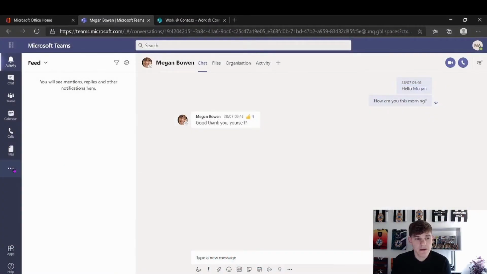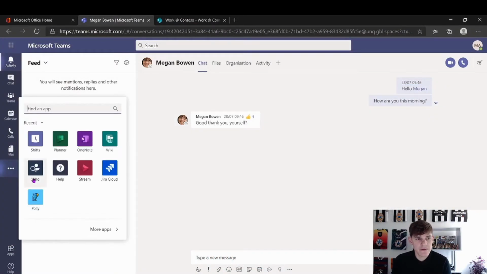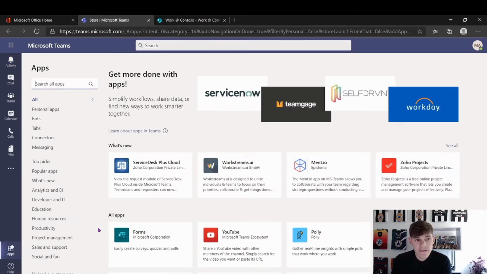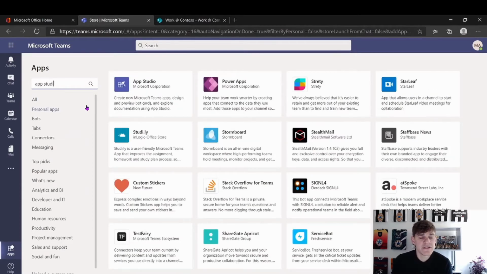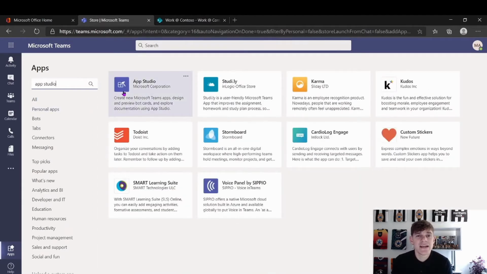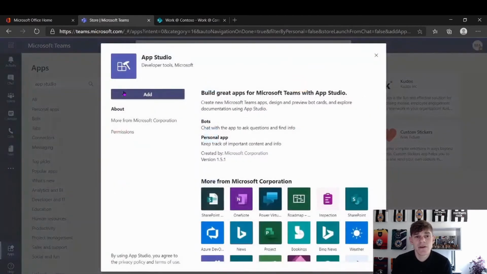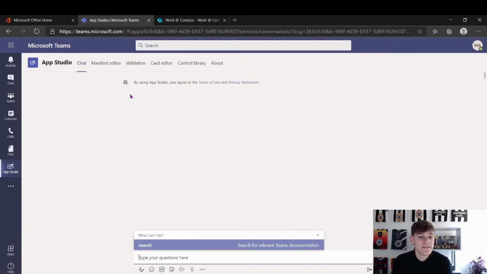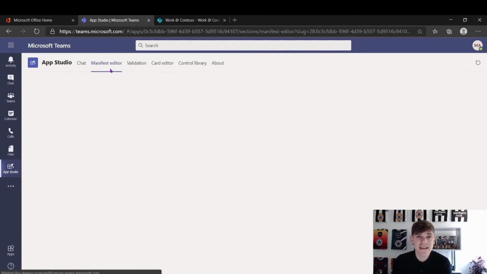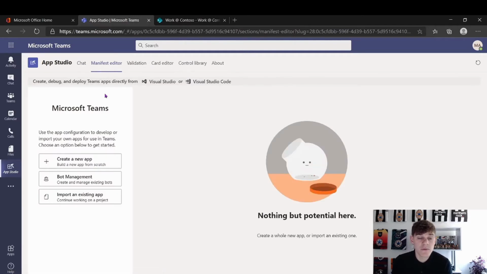So if we have a look on the left hand rail then and go into our three little dots and into more apps, then we need to find the application called App Studio. So if we search for App Studio, then this is a Microsoft application that allows us to create these custom apps within Microsoft Teams. So I'm going to add that now to my app from the App Store. And you can see now that I have this shown up on the left hand side. What I'm going to do is go into Manifest Editor, because this is where we can create our app, which is what we want to do today.